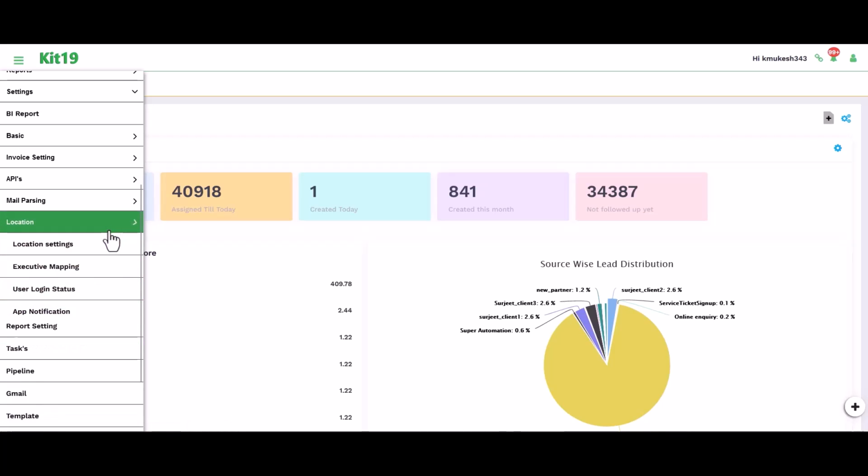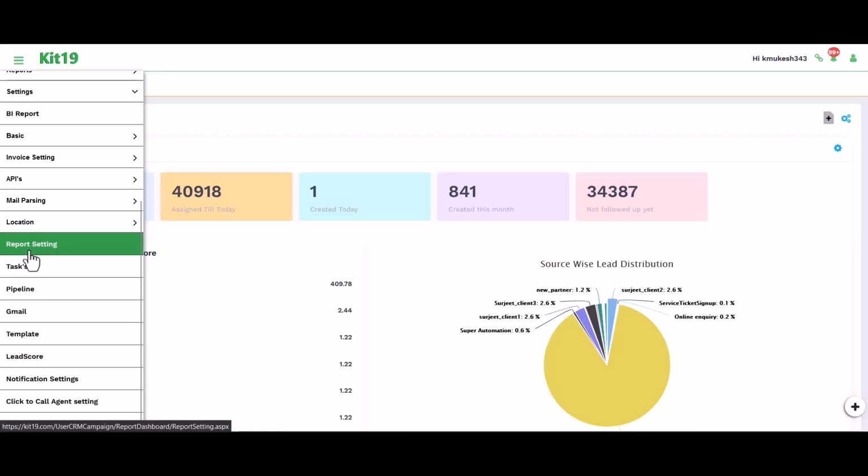Decide which reports you want to be sent and the routine, and that's it. 7. Task settings, to help you create customized task types and their rights for owners and collaborators. 8. Pipeline settings, create unlimited pipelines and stages. 9. Mail integration settings to receive and send mail right from Kit19. 10. Templates, manage your SMS here. Create and manage drag and drop mail templates.